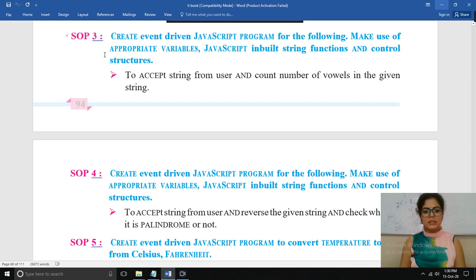So the question is, create an event-driven JavaScript program for the following. You have to make use of event-driven programming. What is event-driven programming? Mouse events, keyboard events. You have also studied that when we click the mouse, or when we place the mouse over the content, the event occurs. So we have to make use of that part. And the next thing is, make use of appropriate variables, JavaScript inbuilt string functions and control structures.